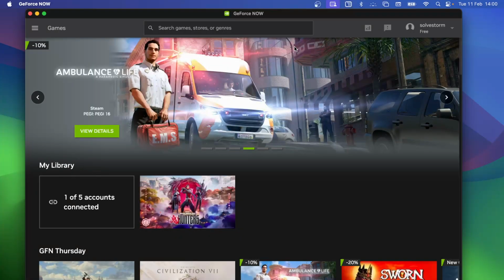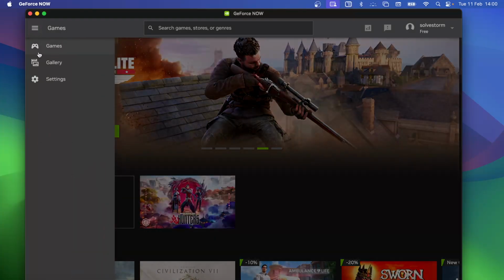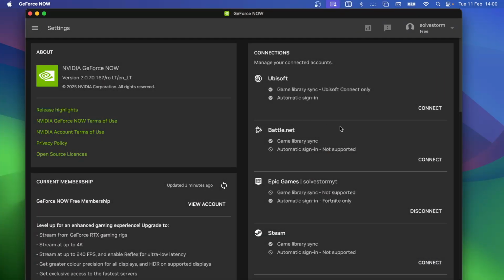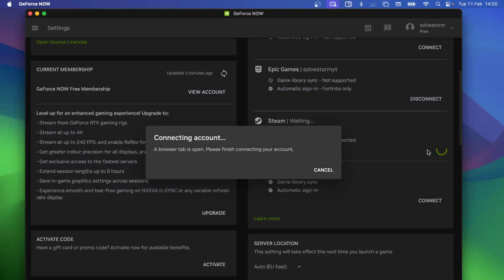Now, once you have signed in to GeForce Now and to Steam also, you want to go to GeForce Now on the menu bar in the top left corner, click on Settings. And on Settings, you will see here Connections on the right side, and you will see Steam. So you want to click Connect, and then it should connect your account and your browser will open up.